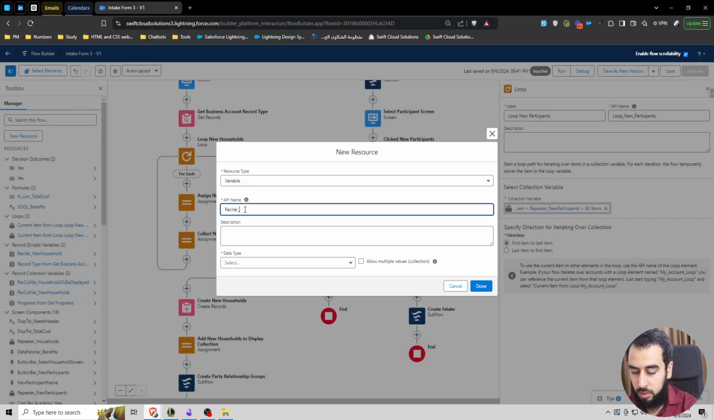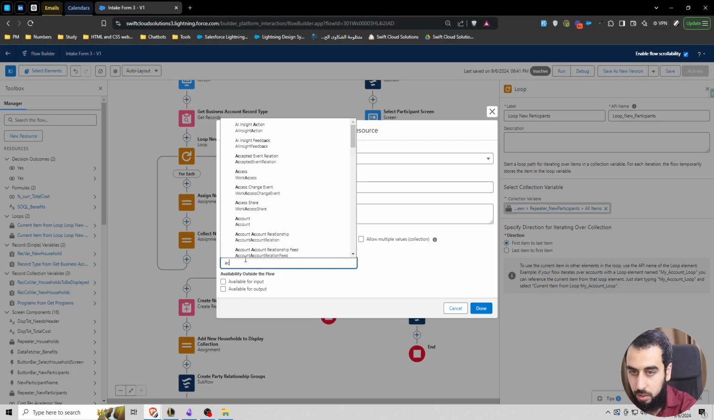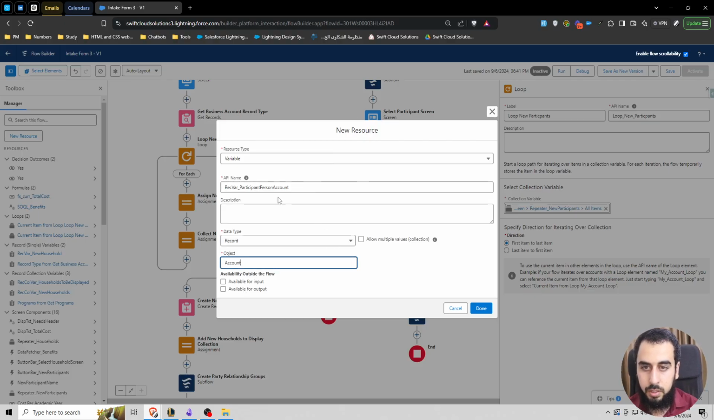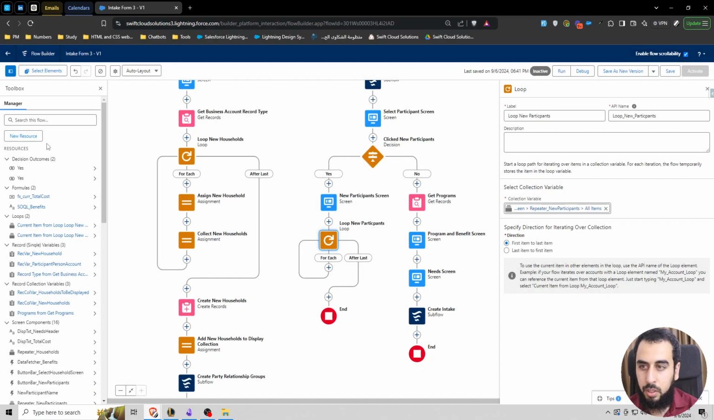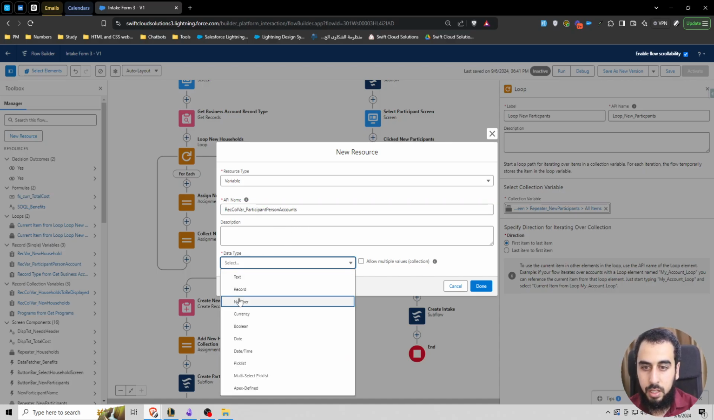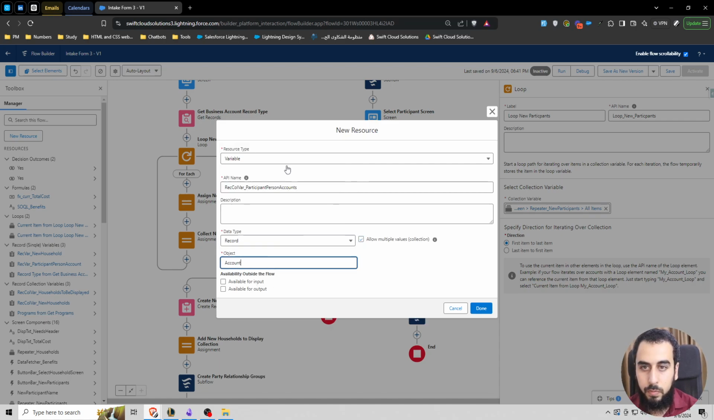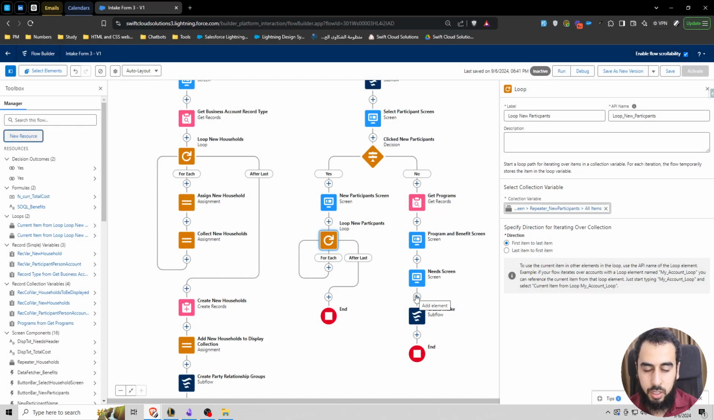Record variable, let's say participant person account. You could just say participant. I just want to be extra clear. And this is an account object, and this is a single record variable. Let's repeat this for a collection. This time this is a record collection variable, and that's accounts record collection account. And now we're gonna assign the first account, then add it to a collection.